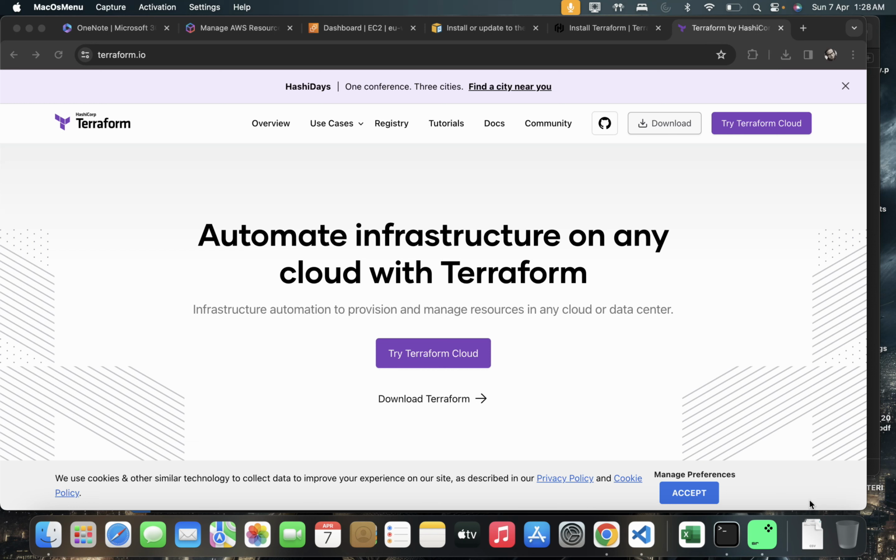Okay, so Terraform is launched by the company HashiCorp, that is the parent company for Terraform. And Terraform is an infrastructure as code tool used to provision and manage resources across various cloud providers. It can also be used for on-premise deployments. It enables declarative configuration to define the desired state of infrastructure. So declarative configuration means that we can define the exact state of the infrastructure that we want to have.